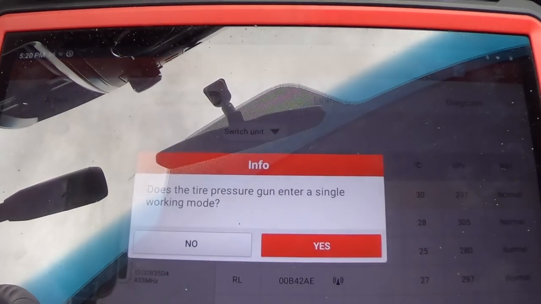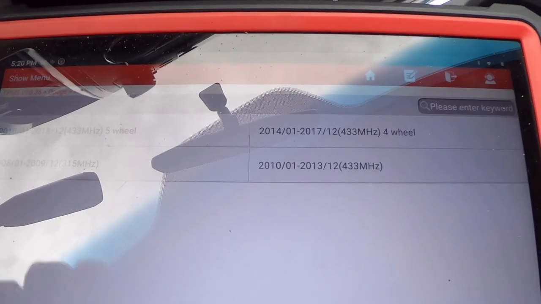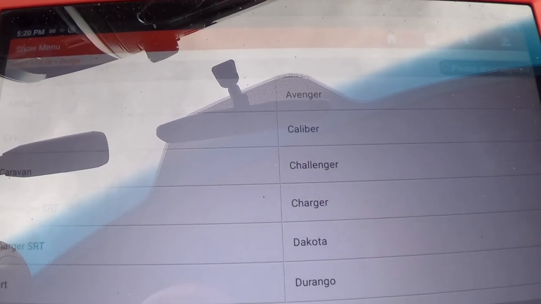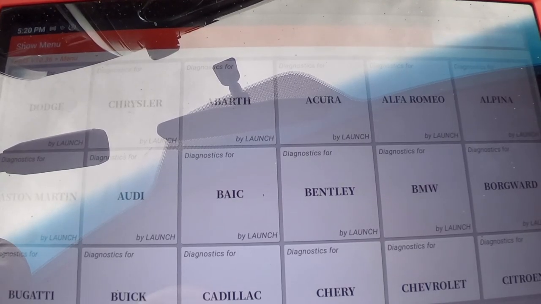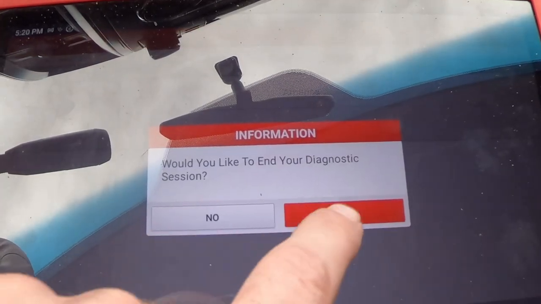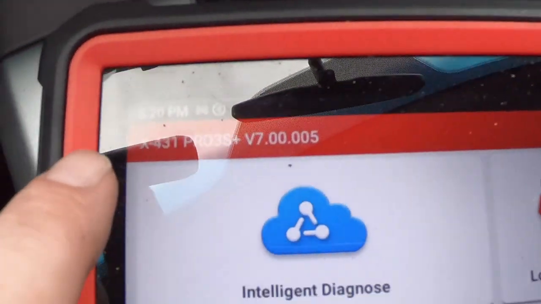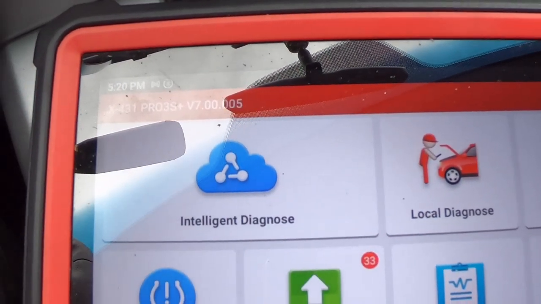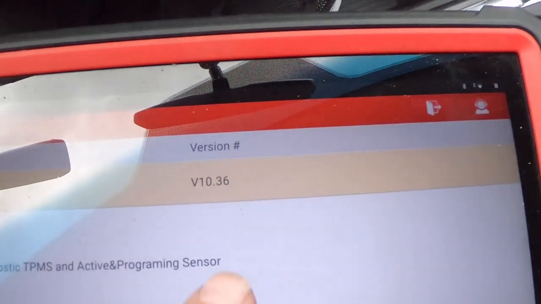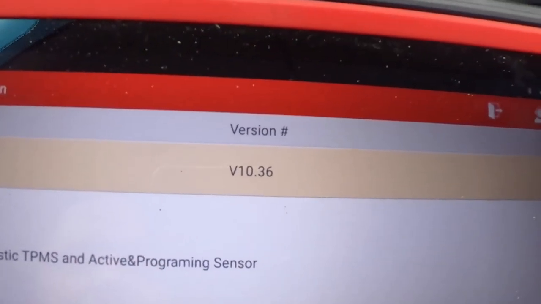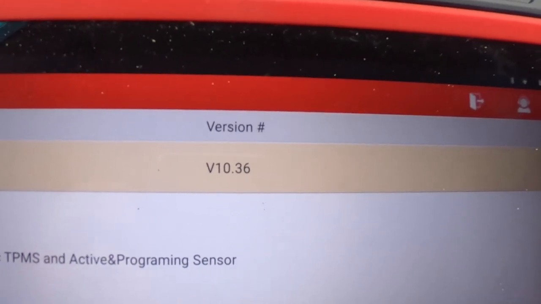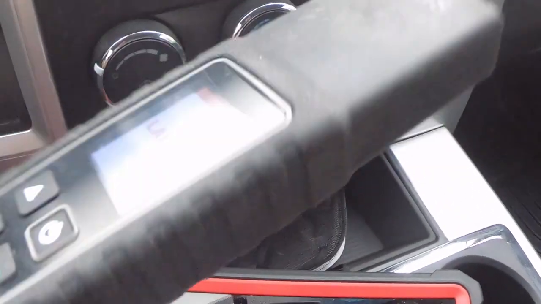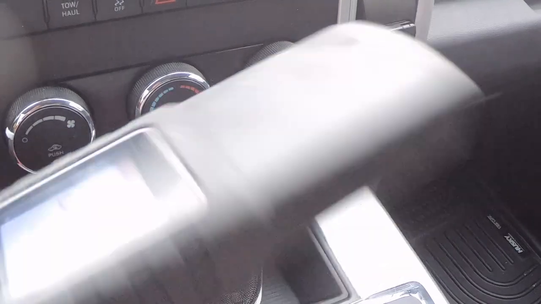So a long-winded way of saying, if you have a Launch scan tool such as this one, I'll get you the software version as well. This is the X431 Pro 3S. I'm not sure if it's just a bug with a particular scan tool using the software, or maybe the software in general, but we're using the TPMS software, and there is no update for it. This is the current version as of this video, version 10.36, using an X431 TS gun as the programmer and activator.